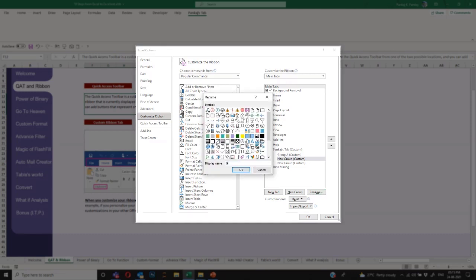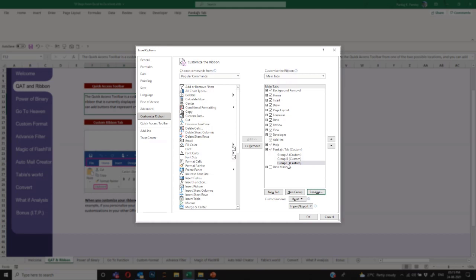I'll say this one as group B and this one as... You can name it anything, whatever you want as per your choice. And I will just randomly add a few commands here. You can add any command as per your choice. You can go to all the commands or you can go to popular commands and choose whatever you want.